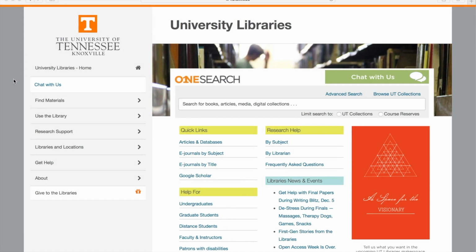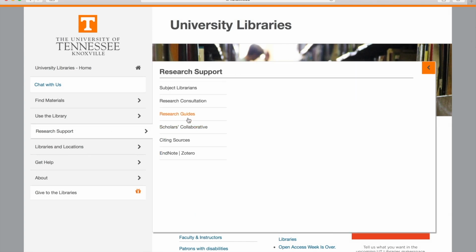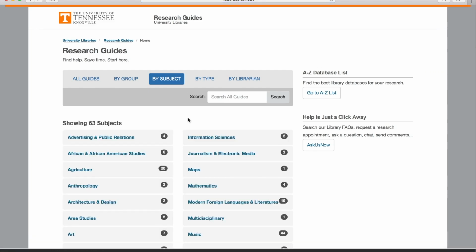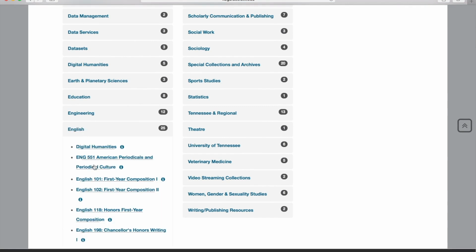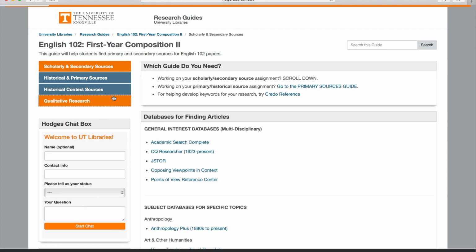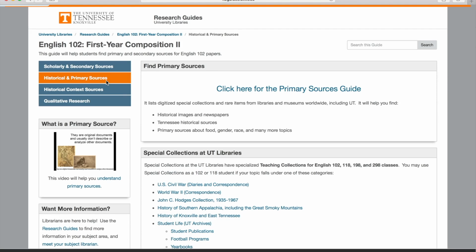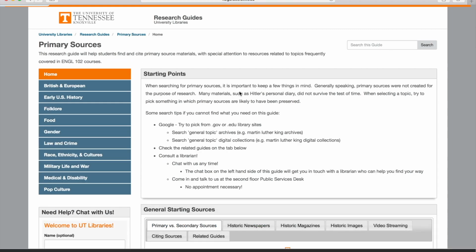So the first thing we're going to do is go to the library webpage and navigate over to Research Support and Research Guides, and scroll all the way down to English 102. The librarians have made some wonderfully helpful guides that should definitely be used. So we're going to go over to the historical and primary sources and click for the primary sources guide. And the librarians have basically organized some useful databases by topic.